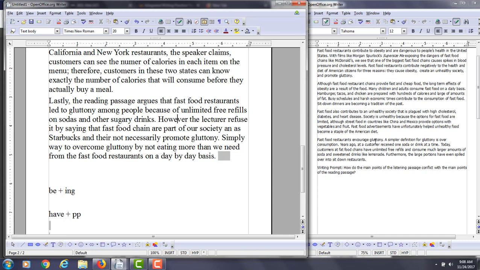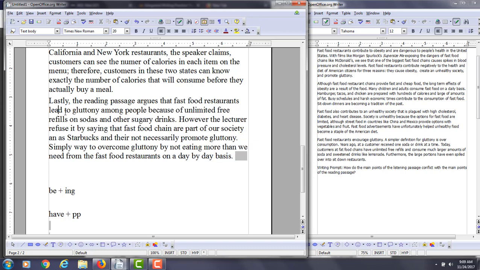I think that's it. It says customers at fast food chains have unlimited free refills and consume much larger amounts of soda and sweetened drinks. That's a key idea here. So the reading passage argues that fast food restaurants lead. Keep everything in the present. It's good to use present tense verbs to summarize the information.